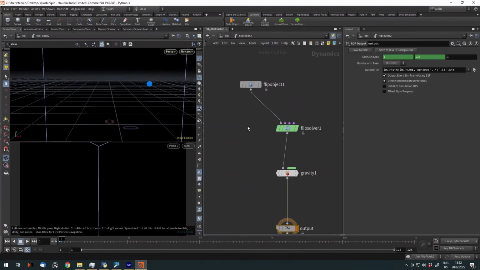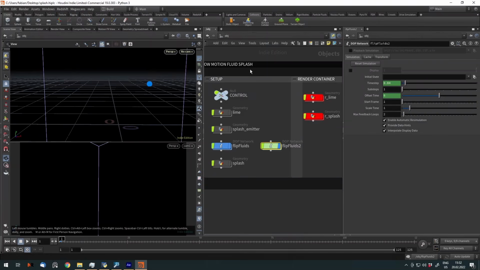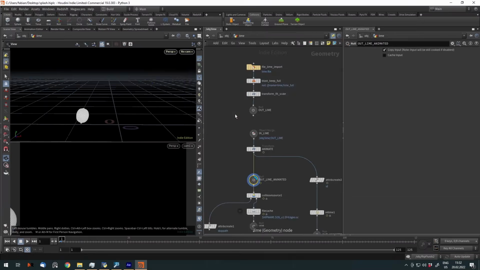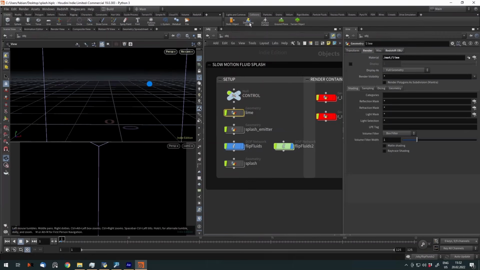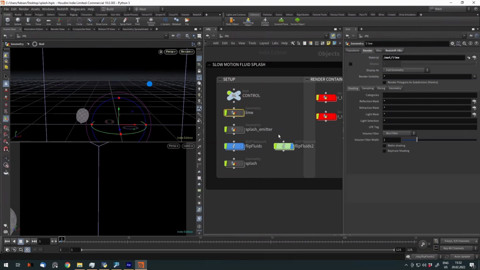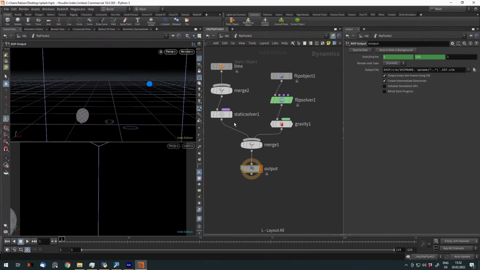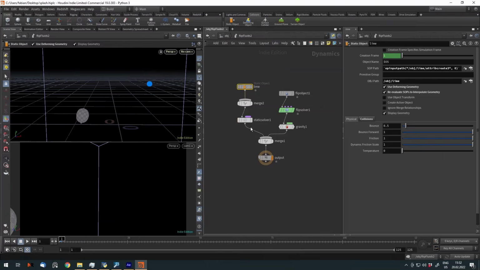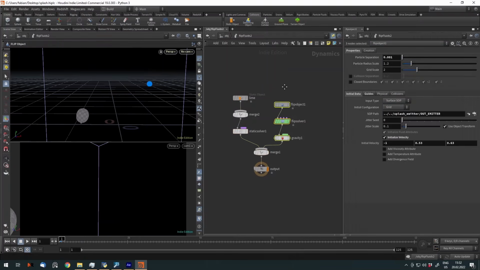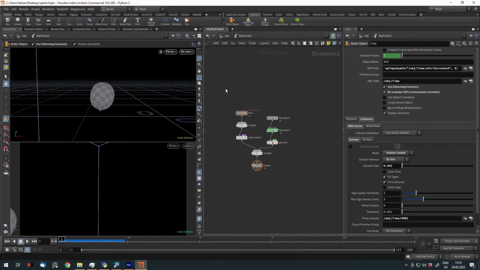Now we need to add our lime as a collider. The easiest way to do so is with the shelf tools. You can just select your lime and then go to Deforming Object under the Collision tab. It will create this static object in here and a static solver and merge it in with your flip fluid setup. You can do that also manually. Just be sure that you check the Use Deforming Geometry, because this will make sure that you import your animated lime as a collider.